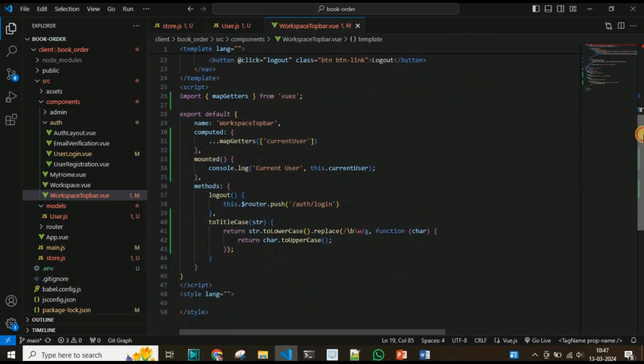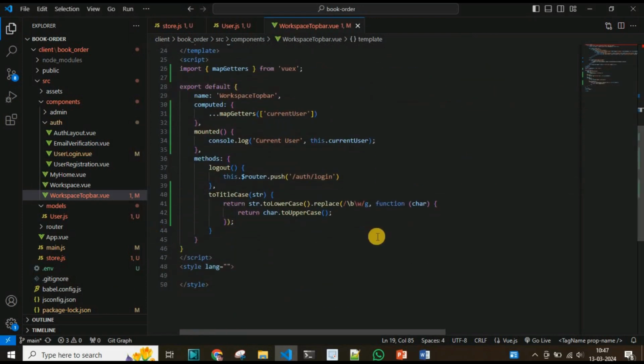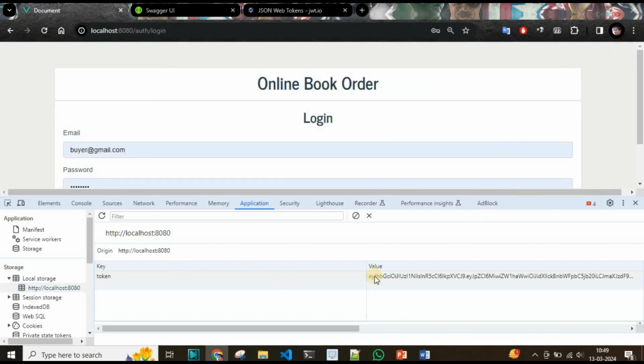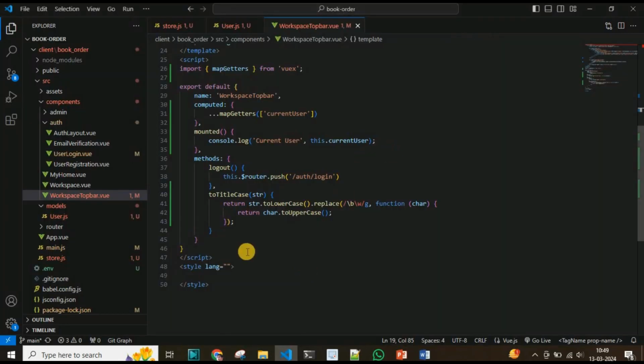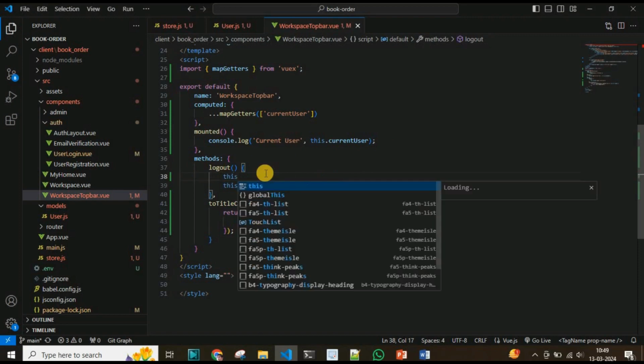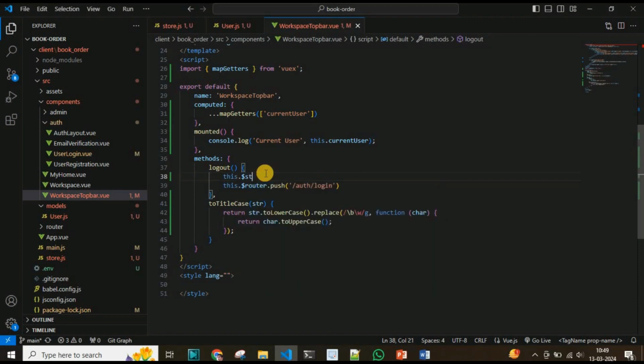Next I will make the logout. To handle the logout, currently if I click on the logout, it's not removing the token. So here I will commit the mutation named logout, and then I will redirect the user to the login page. So this.$store.commit, and the mutation name will be logout.